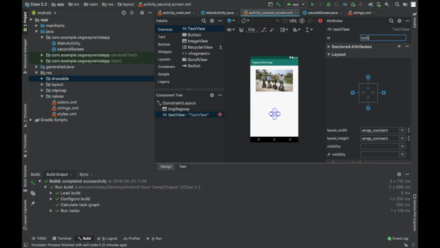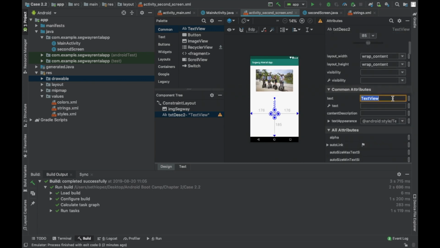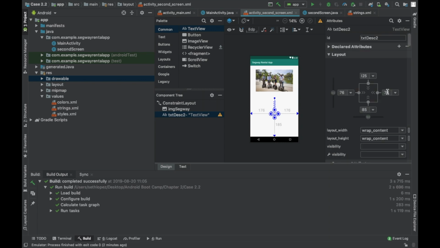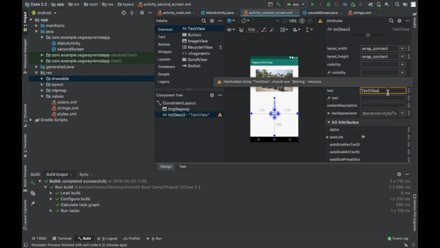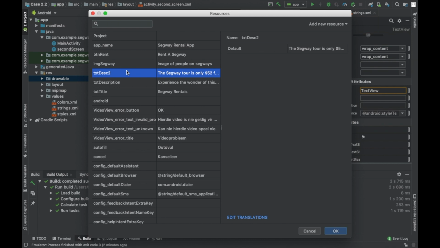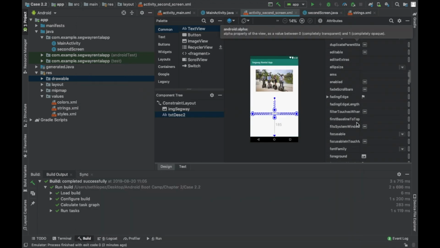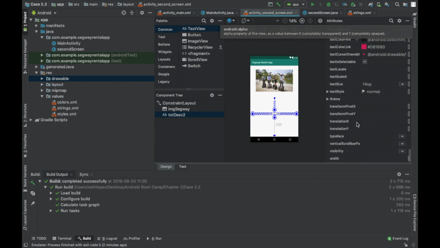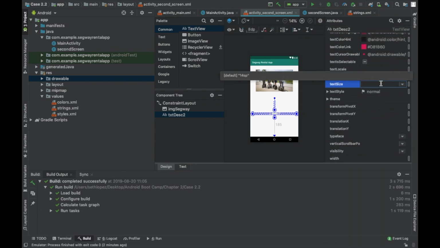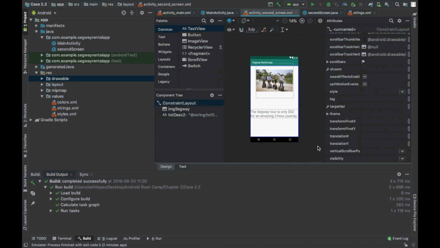Text disk 2, I believe, is what I said. Just go ahead and set this. I'm not going to do 0, 0, just have it there. And then, okay. Wait for the slider to disappear. Take this 2. And then go ahead and set the size to 30 SP. The Segway tour is only 52 for its amazing journey.